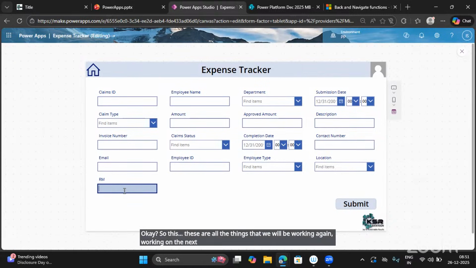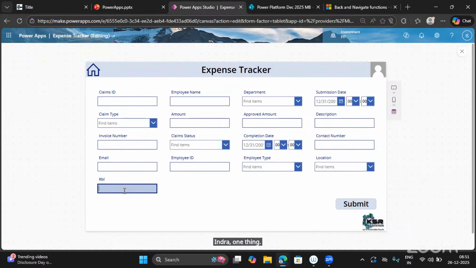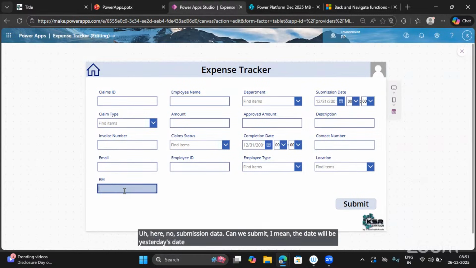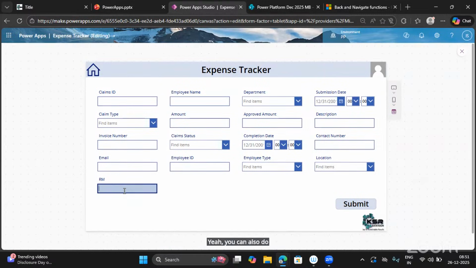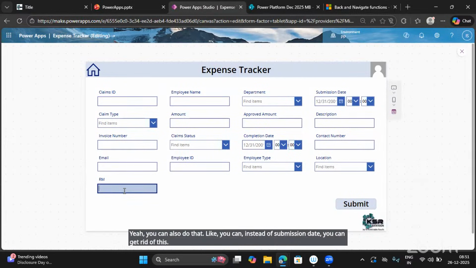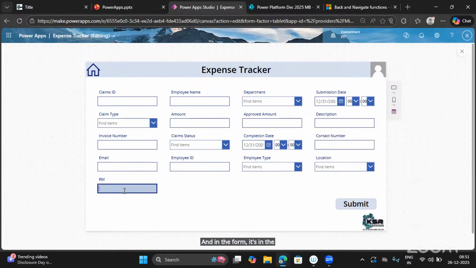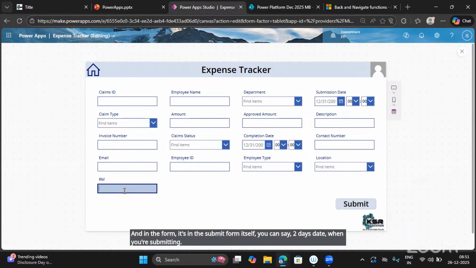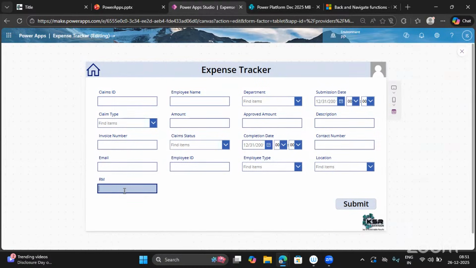Yeah, Priyanka, go ahead. Here now, submission date. Can we submit? I mean, the date will be yesterday's date or tomorrow's date. Yeah, you can also do that. Instead of submission date, you can get rid of this, and in the submit form itself, you can say today's date when you're submitting. It should be today's date only, right? It should be the default one.